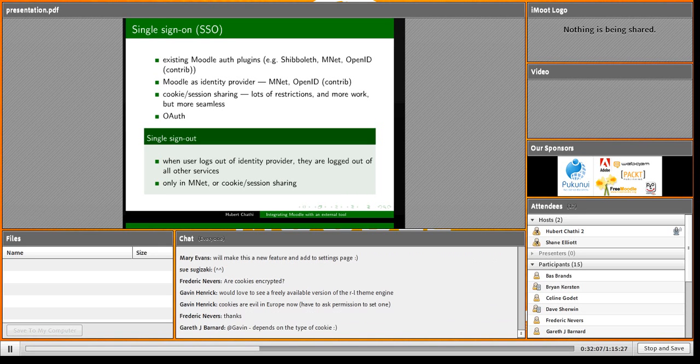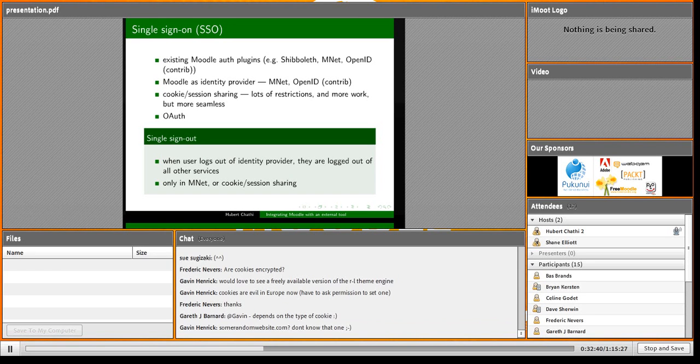So with cookie sharing, the one big restriction is that both systems have to be on the same domain, because cookies are restricted, because that makes sure that if you go to some random website, then they can't see your cookies from Moodle. So if you want to do this, then you need to be aware of the domain restriction. It is a lot of work, but it is the most seamless way of doing single sign-on.